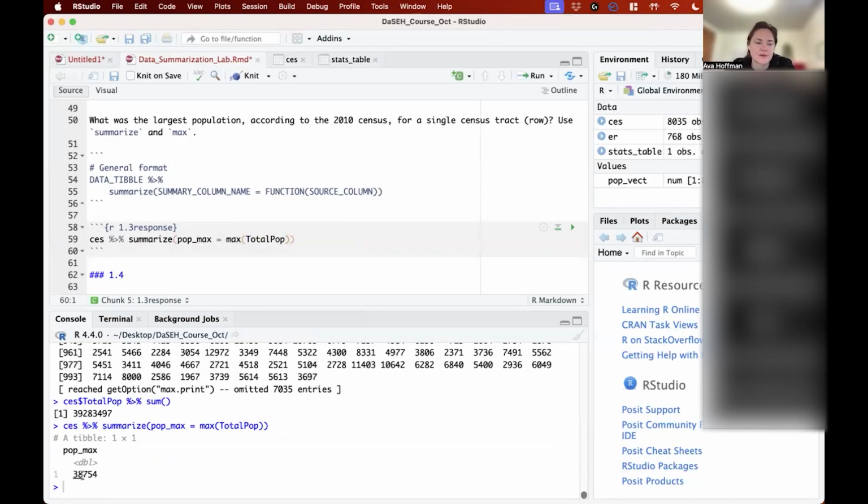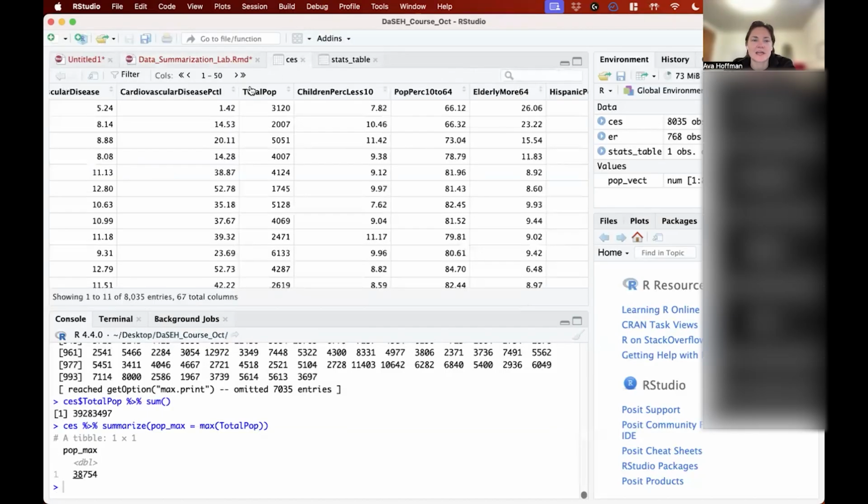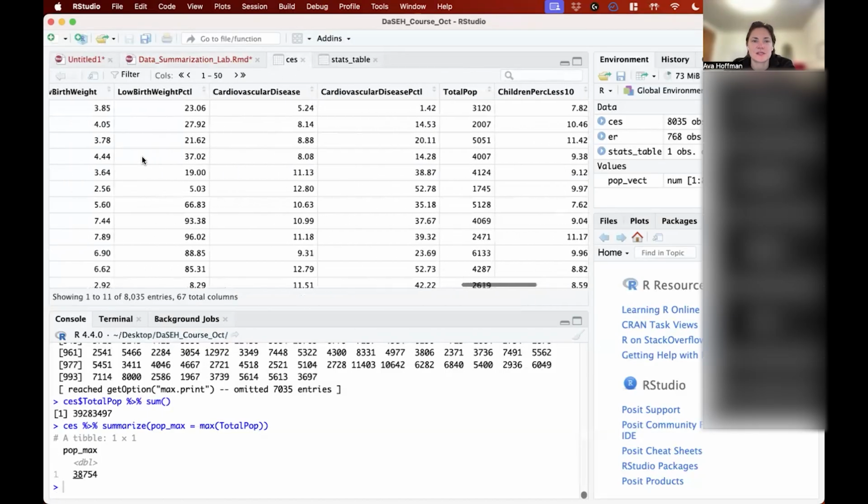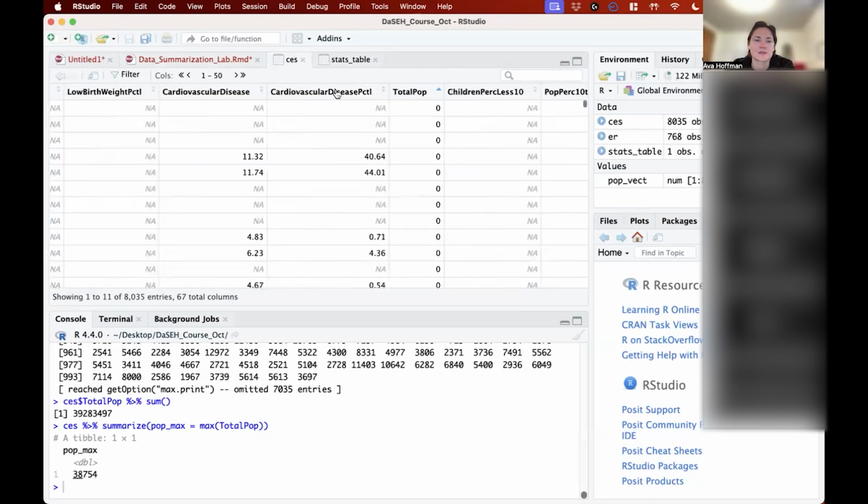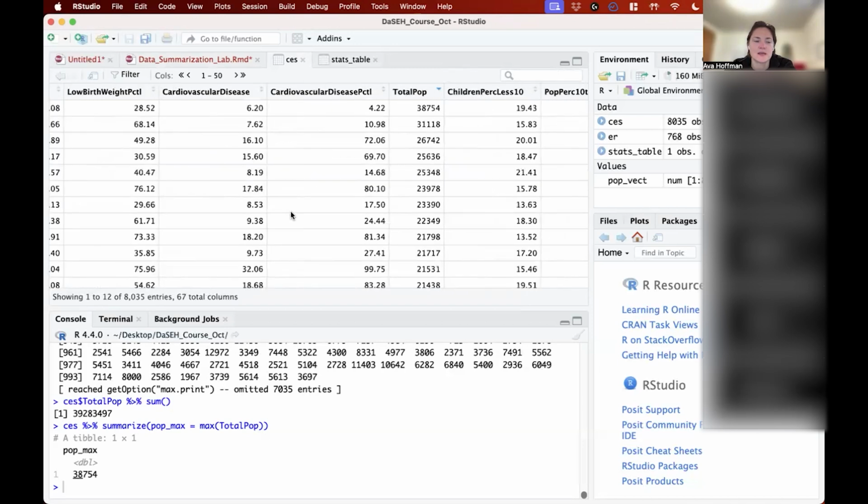All right. So 38,000 for one of the census tracts. That does seem like a lot. Fun fact, I can just go over to the CES table and sort the data this way. And that looks correct. Anyone get anything different? I feel like sometimes I might be a little off.